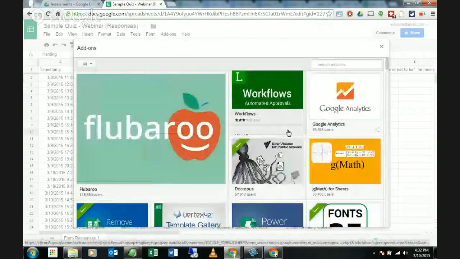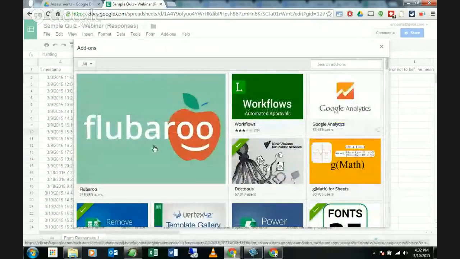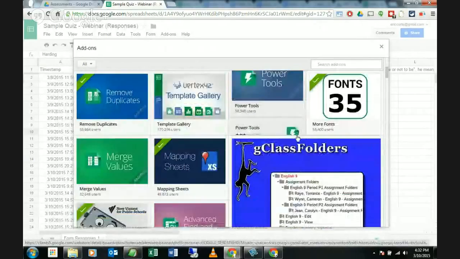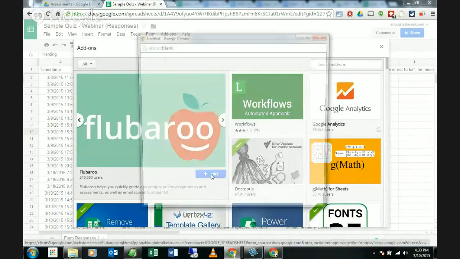Well, Flubaroo is probably going to be kind of close to the top, and for me, wow, it's the very, very top one, as big as can be. You might have to scroll a bit to find it, but it should be pretty close to the top. All you have to do is hover your mouse on top of it and then click the plus free button to install it.